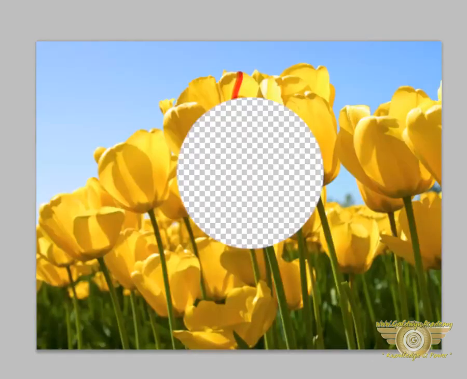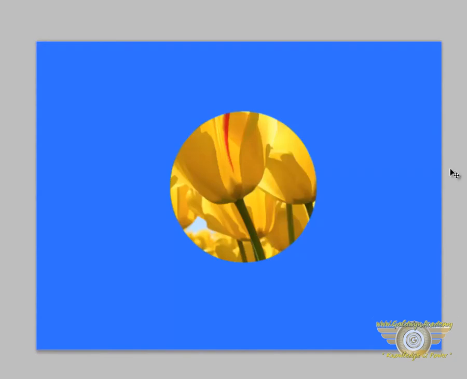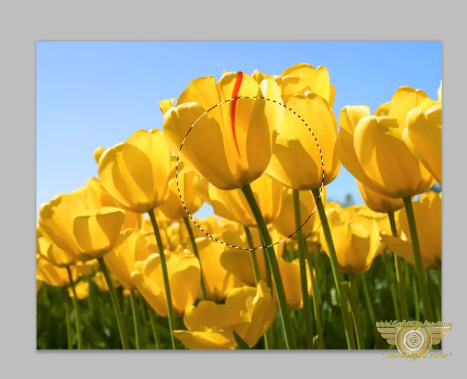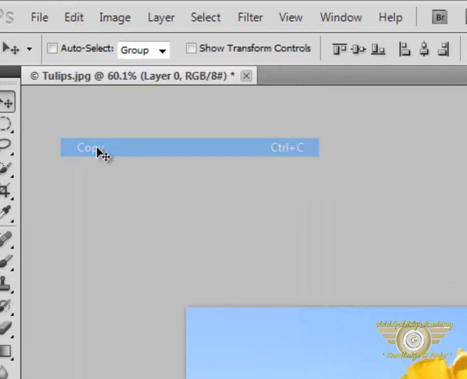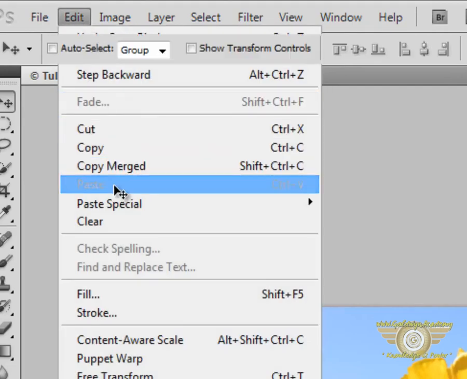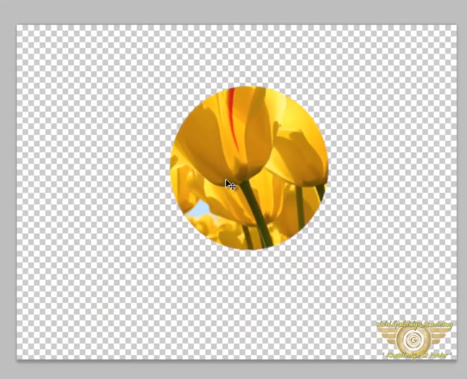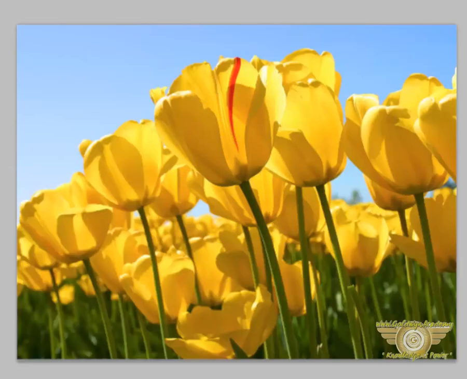If you don't want to cut this from the initial layer, you can select the area, go to edit, copy, edit, paste. And as you can see, this area has been pasted exactly where the selected area was.